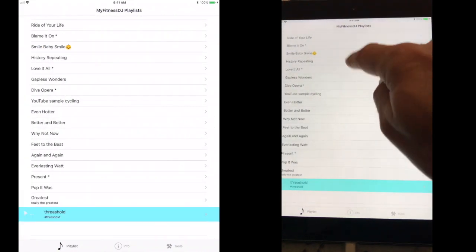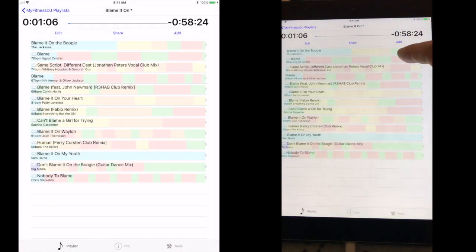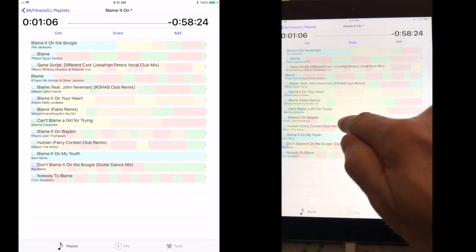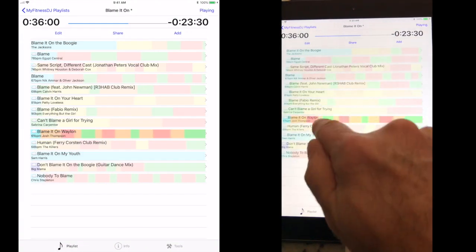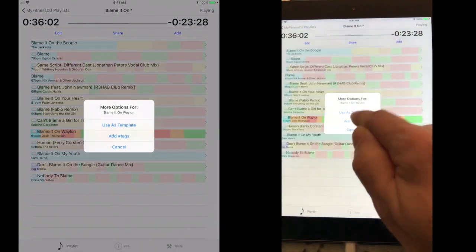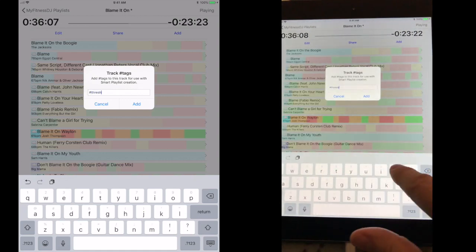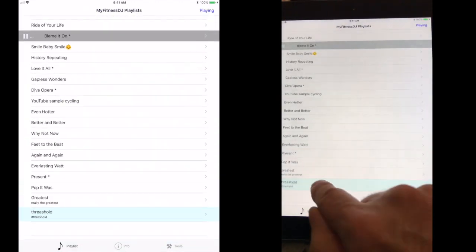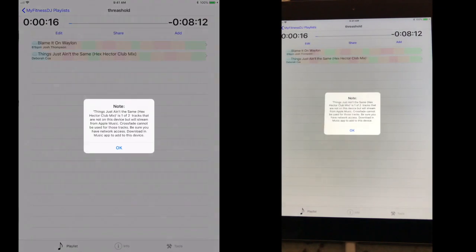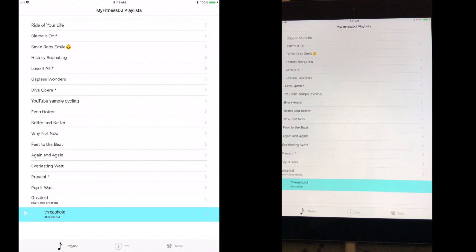So if I now go back, let's just pretend, oh, this is a threshold. Blame It on Waylon. I love this one, by the way. So let's say that I call this a threshold, and I've just added a new tag to an existing library. If I select my threshold playlist, boom, it shows up. So a few really great new features that I'm really excited about.